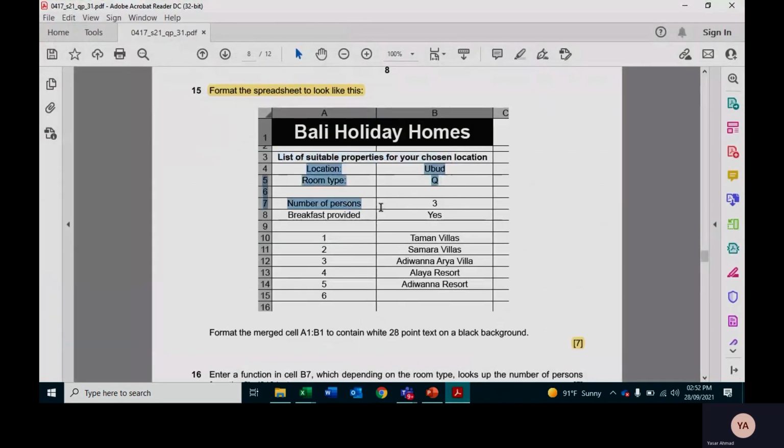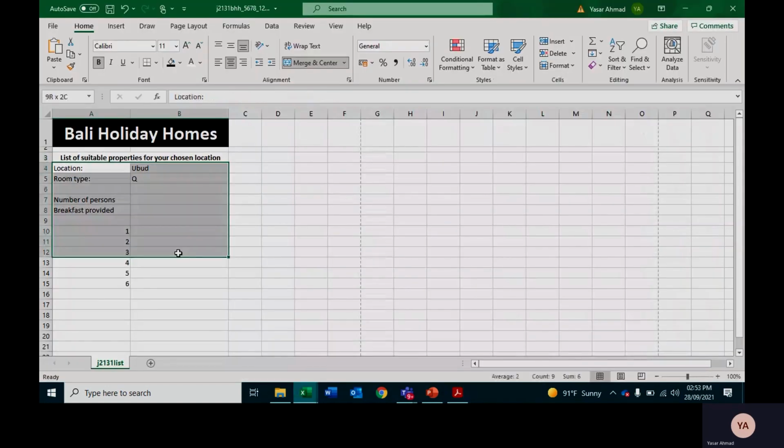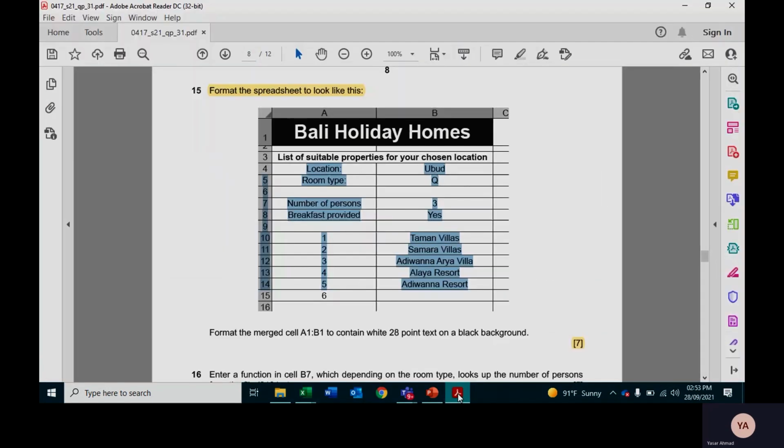And then the rest of the text looks like it's center aligned. So we can highlight the rest of the text, center aligned. Done, no problem. Okay, fantastic. There is some information here. Having looked at this paper, we are going to be entering some formulas, functions to get some information to show here. So there's no need to copy this information right now.